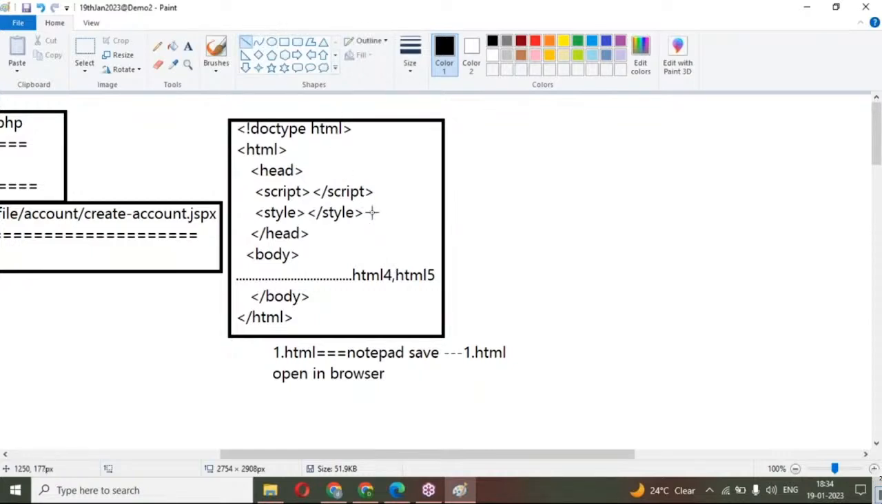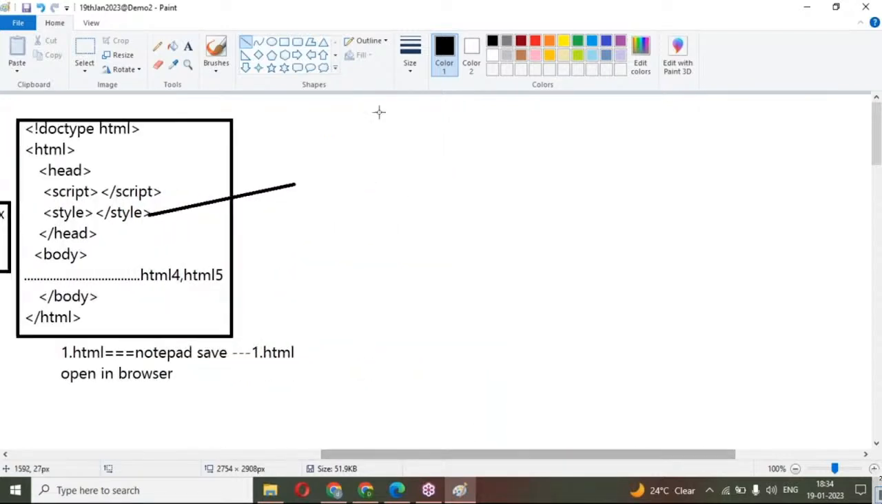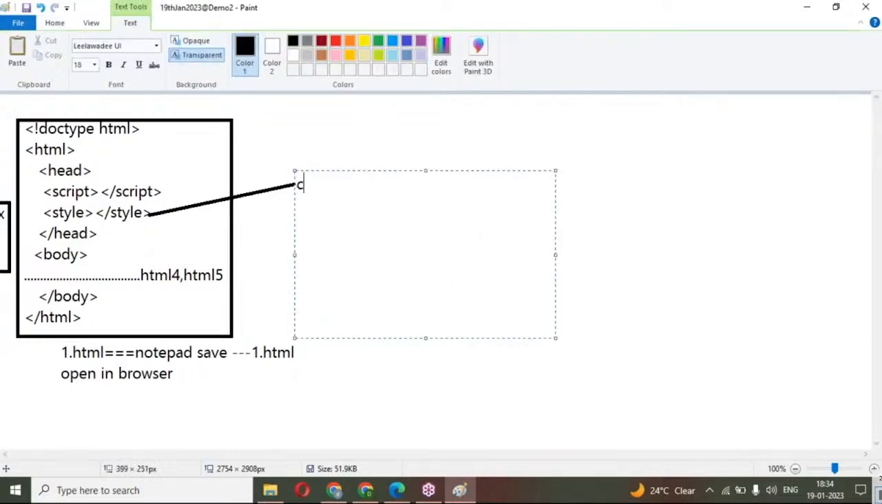Here, style tag, what is the use of the style tag? Style is used to write our CSS code. Style is majorly used for writing CSS code. We can write this CSS code for our HTML page by using the style tag. So here we are using the style tag for writing CSS code.